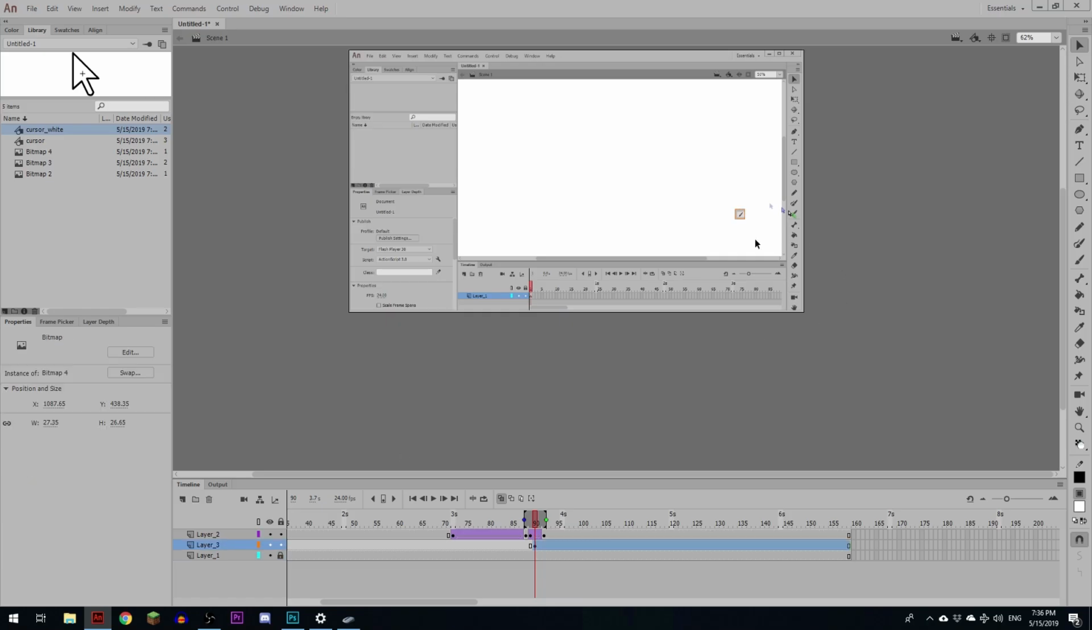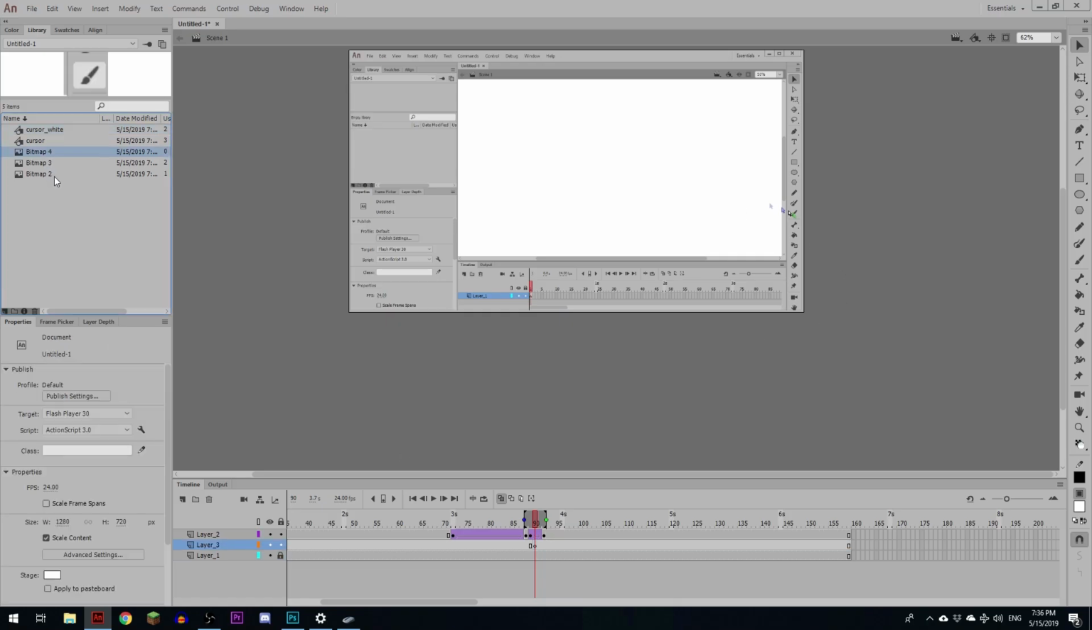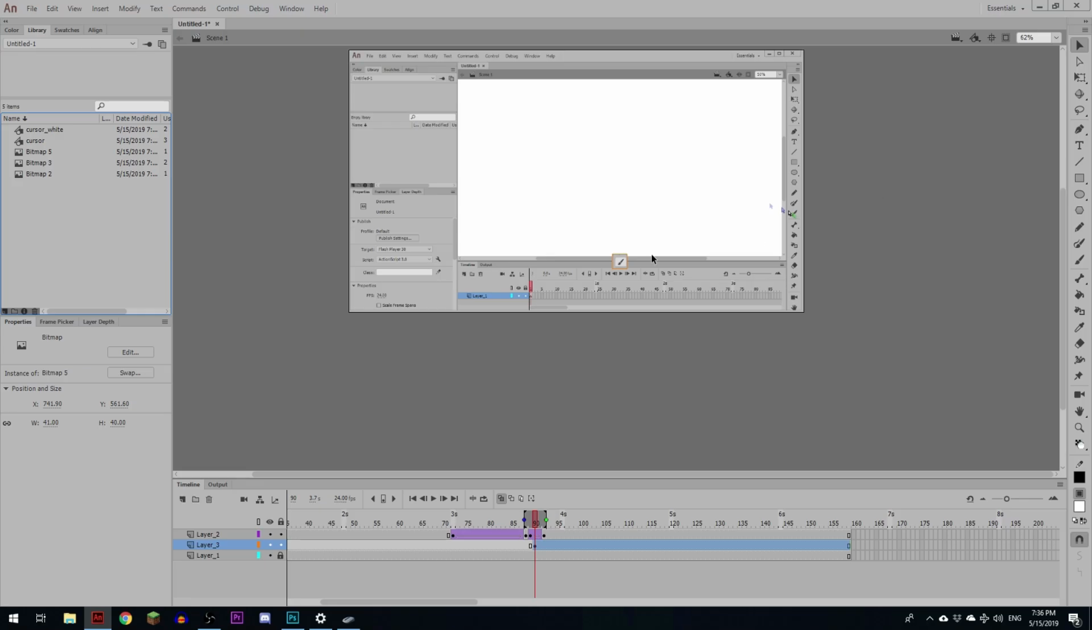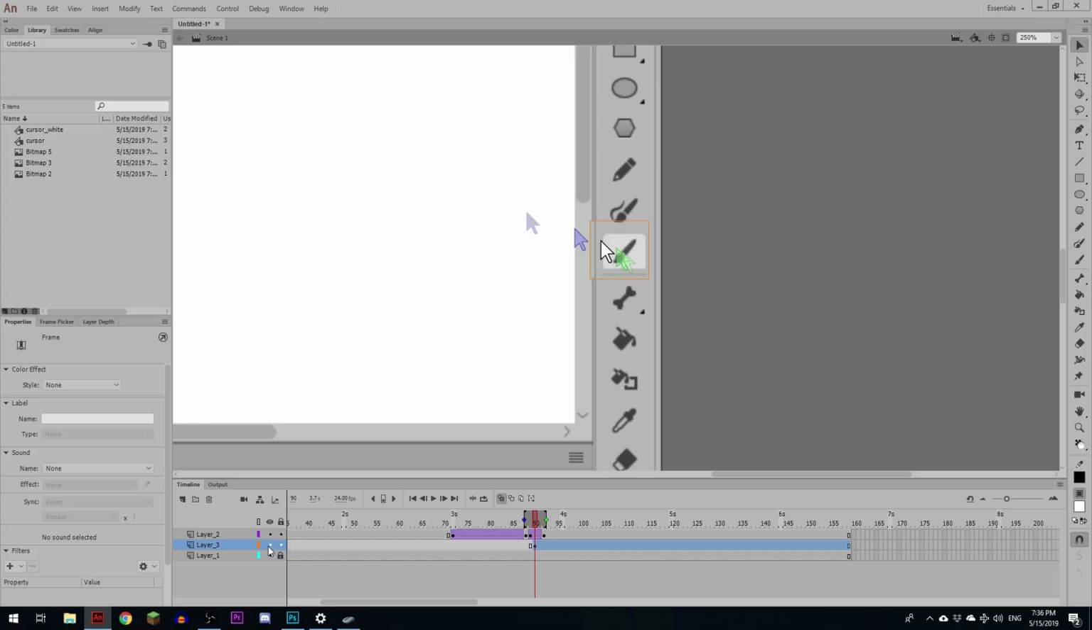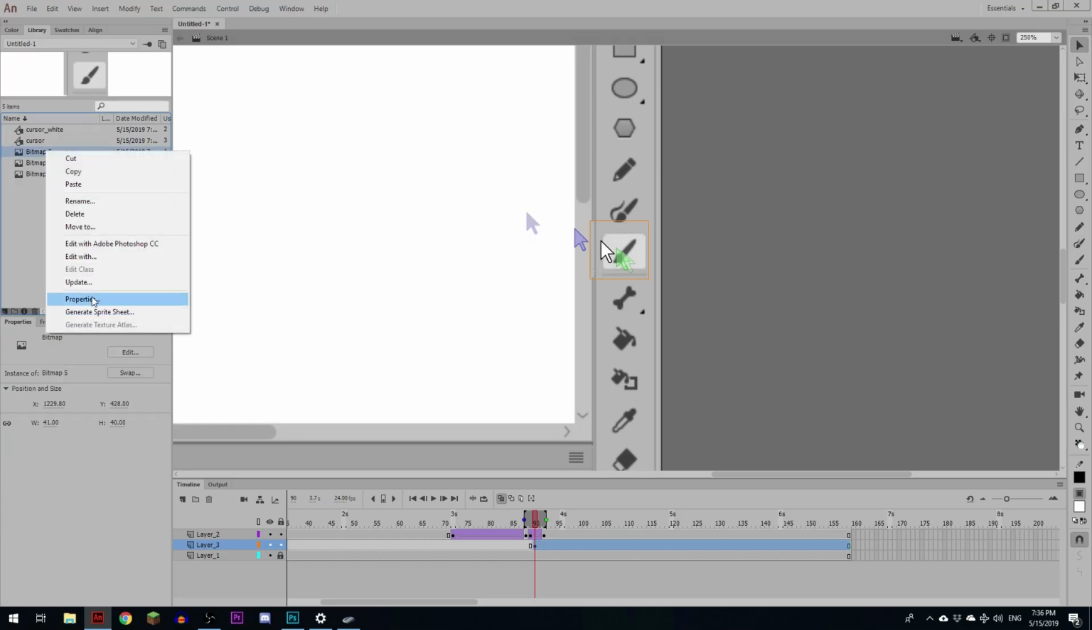Delete that. Now when I paste the button, it looks like it's the right size. So we just need to line it up. And let's set the compression to lossless.